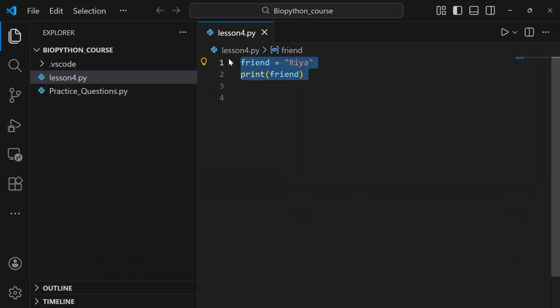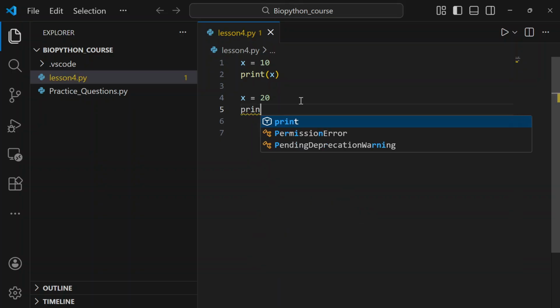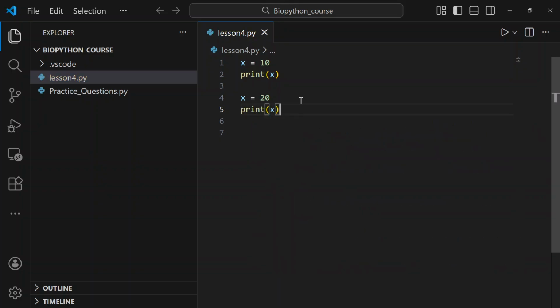Here I am making a variable x and I am giving it a value 10. Now I am writing print x. Now again I am making the same variable x, but now here I am giving it a different value. So now I am storing 20 inside the variable x and I am writing print x. Let's run it.